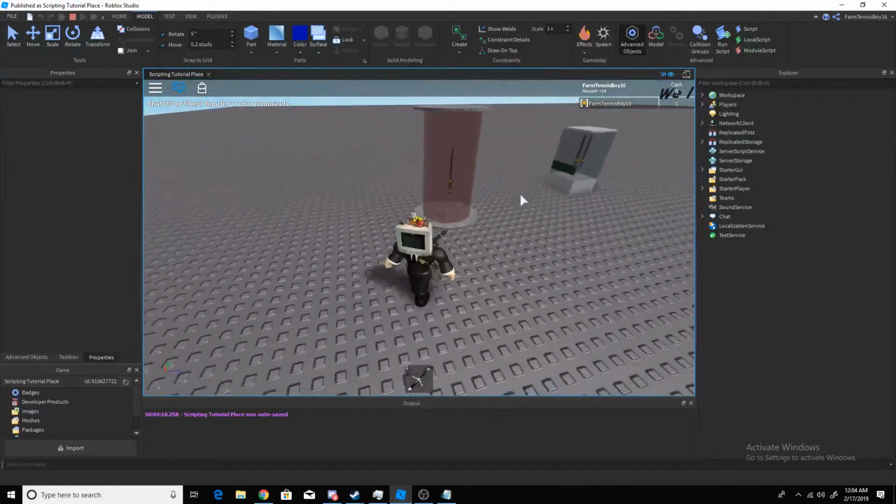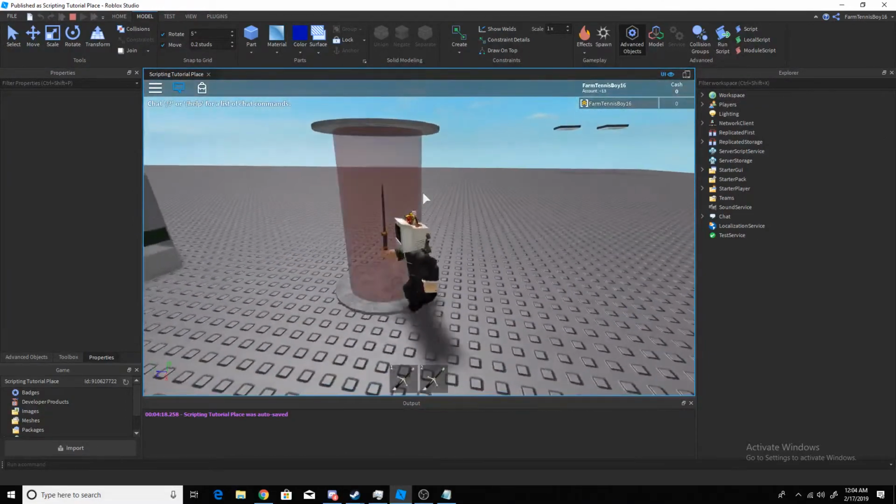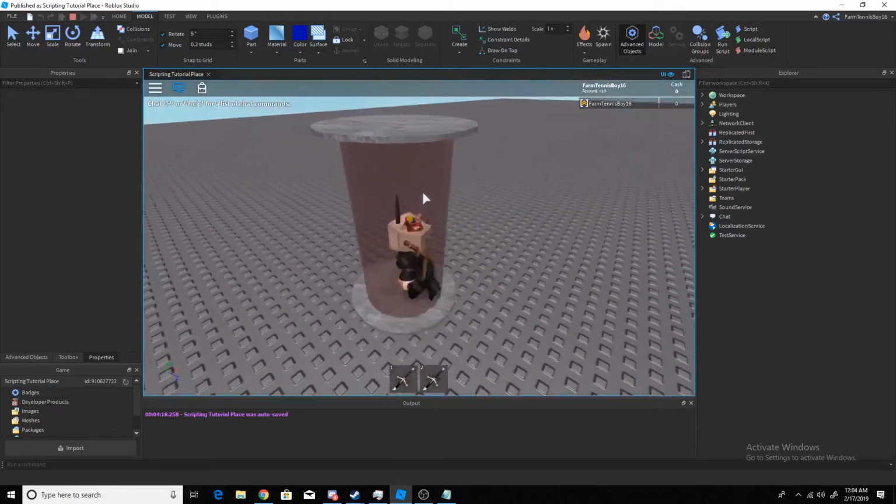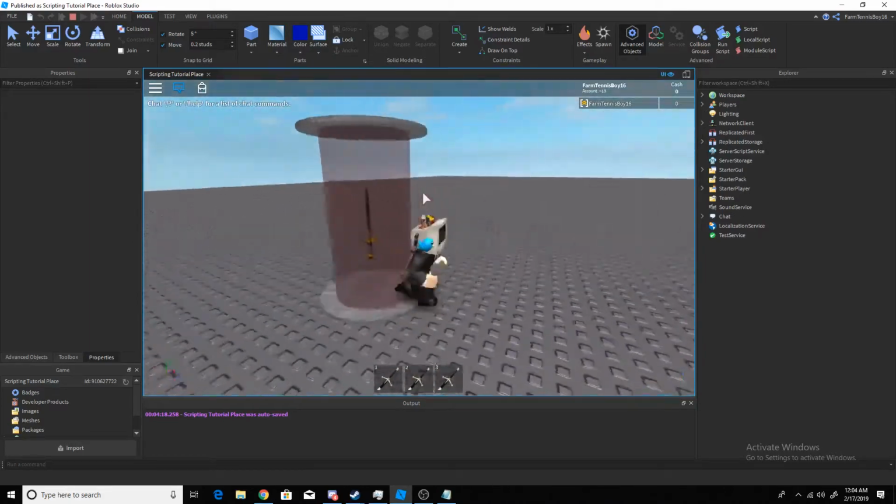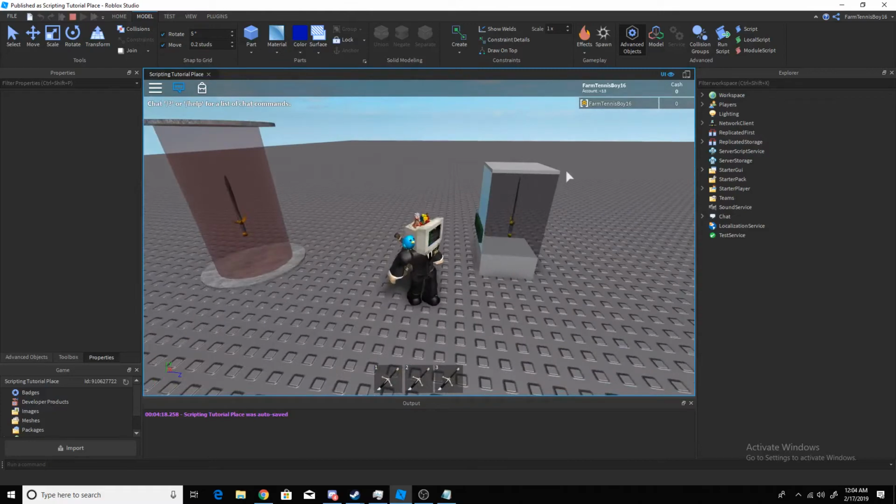Ta-da! If you want to see, you can make it spin. That's totally up to you. You can see it's working fine. Yeah, that's how you do that.